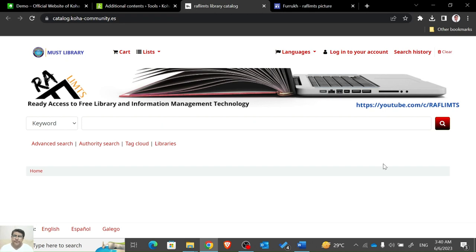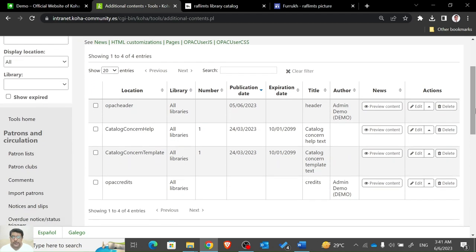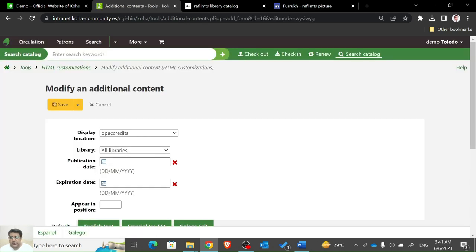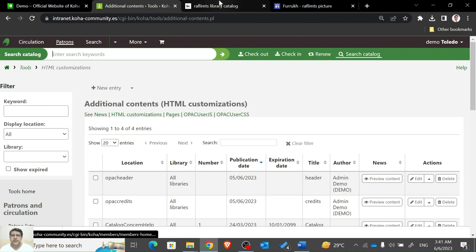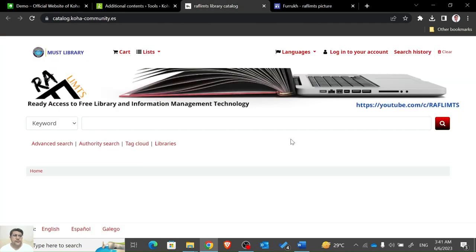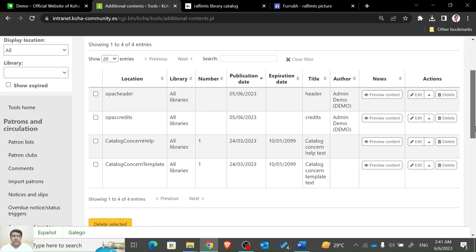We have not provided the date. Okay. Publication date before that day, actually. See? And this way you can add, for example, you want to highlight your name or something.